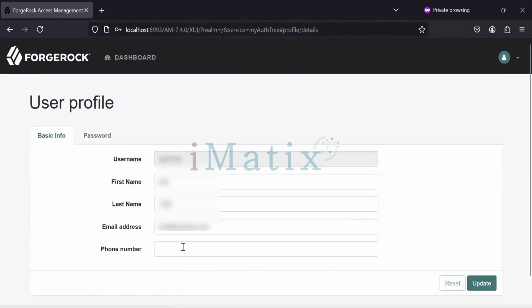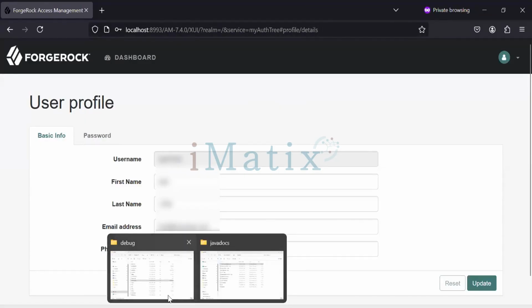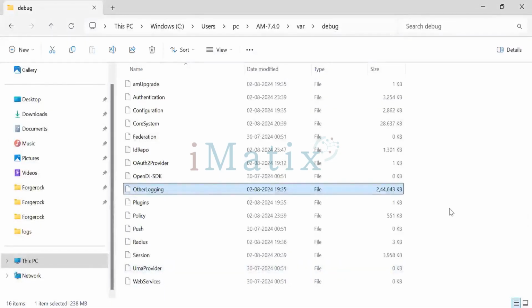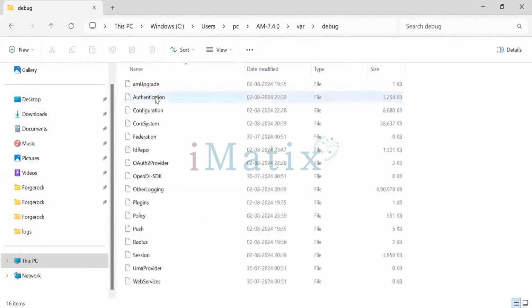Now, to understand the logs is also very important, because if any issue comes, you can check where it's failing. Currently we have created a small application. These are the logs. They keep updating whatever you do in your AM. If any issue comes, you just come back to the logs.